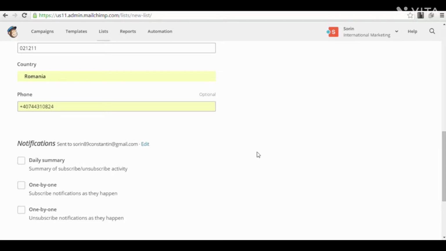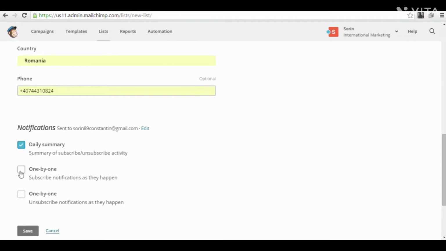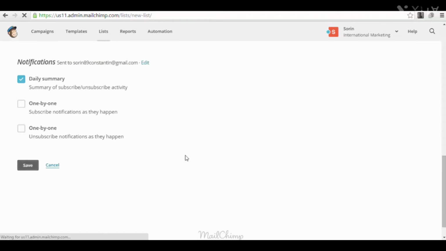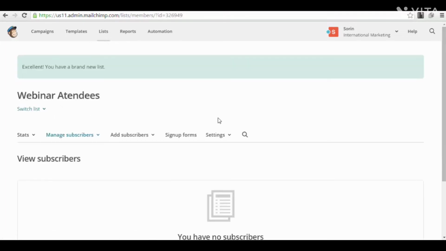If you want to keep an eye on everything that happens in your MailChimp account or with this list, you can check these points here for notifications. I think a daily summary is more than enough. You can get even notifications for each subscriber that you get or unsubscribe or everything like that, but I think that is just confusing and will blow up your mail account if you have a lot of subscribers, okay. So a daily summary is more than enough in my opinion, but it's up to you, of course.